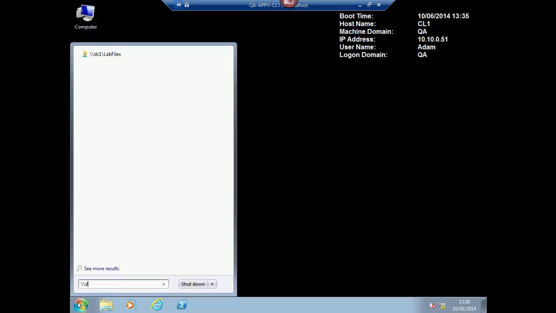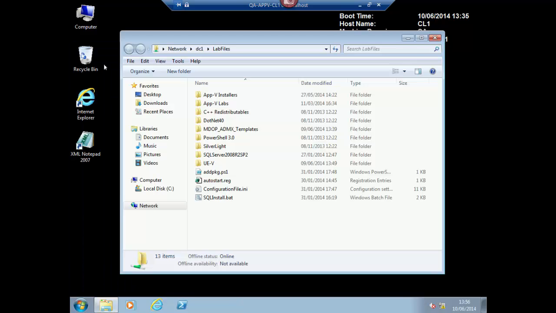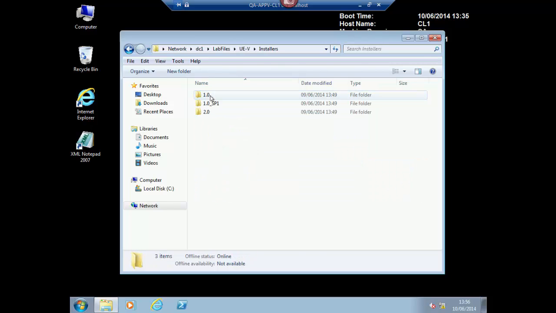Okay, so if I go to my domain controller and go to the lab files folder on here, we have a UE-V folder where my installers for 2.0 are actually installed. I'm running the x86 version of the operating system here. So in the x86 folder, you'll see there are two MSIs: the agent setup x86.msi and the tool setup x86.msi.